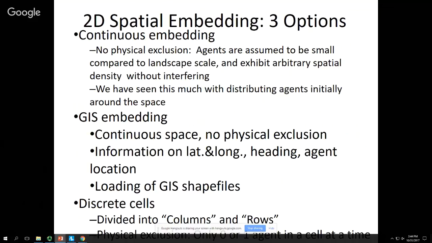So, for example, I can be 32.3 miles east and 42.4 kilometers north of a certain location. Okay. Here, there's going to be no physical exclusion. Two agents can be basically on top of each other without problems in any logic.